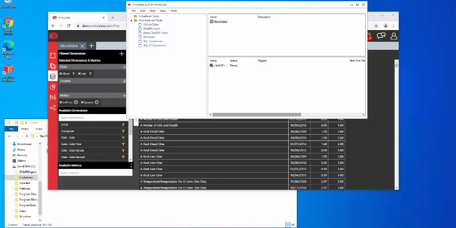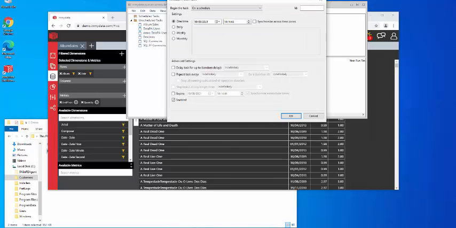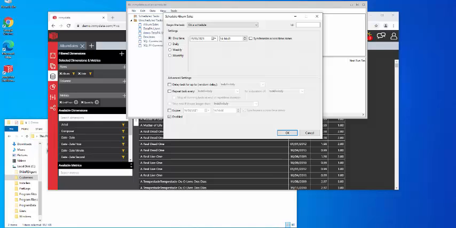Now with the data publisher you can schedule the task. So it can be daily, weekly, monthly, particular days of the week, whole variations of how you want to schedule your data to be published.